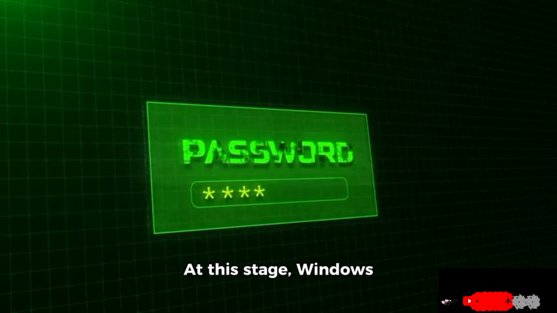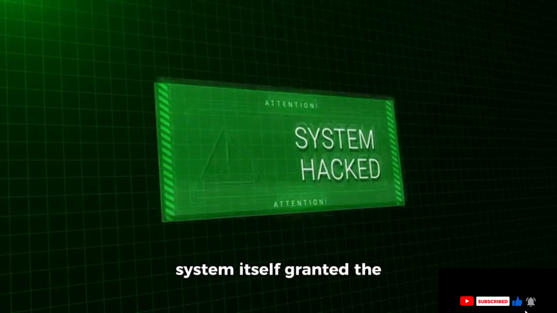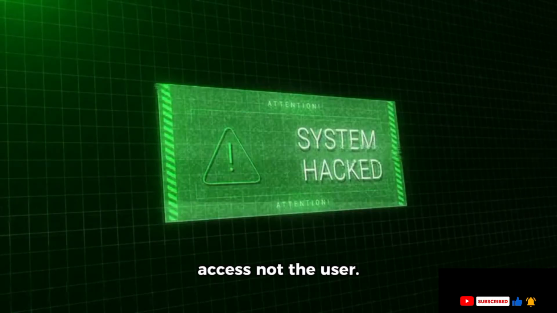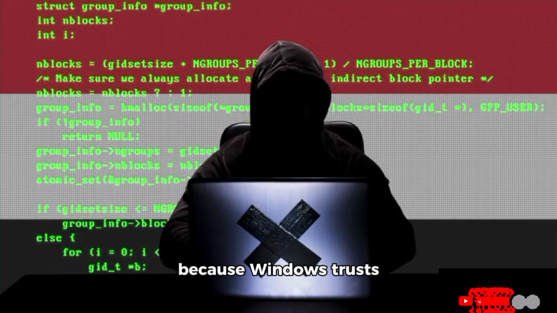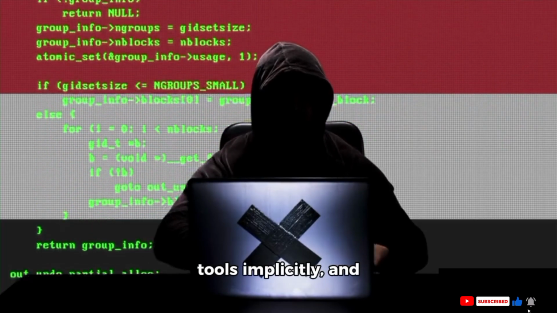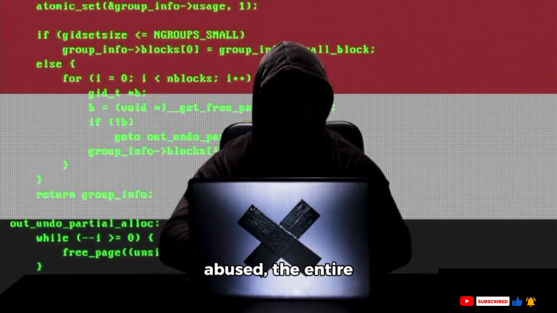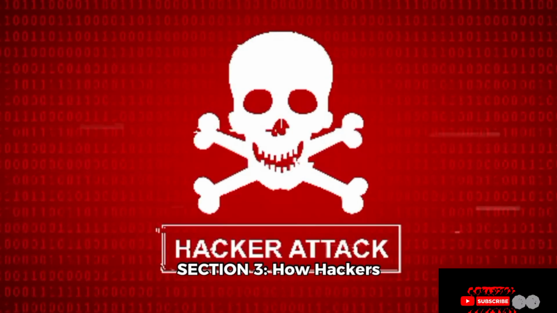At this stage, Windows treats the attacker as the system owner because the system itself granted the access, not the user. This exploit works because Windows trusts certain accessibility tools implicitly, and once that trust is abused, the entire security model collapses instantly.